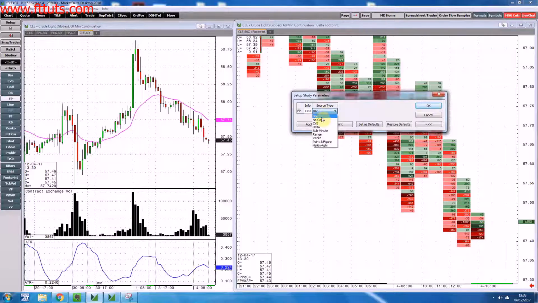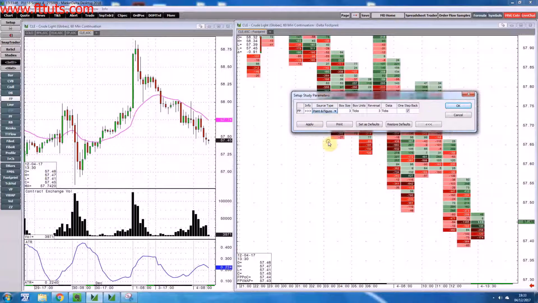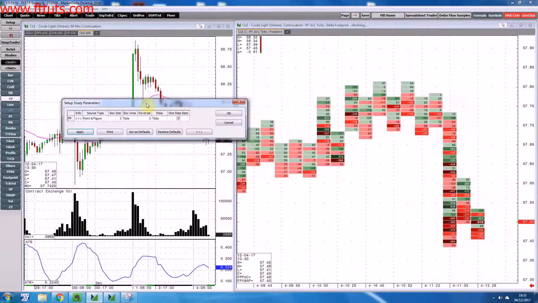One is simply a bar. Now, the source type is saying what sort of footprint you want. The two types we're going to use are a bar, that's just a traditional bar chart, and the second will be a point and figure. Now I'm going to show you the difference so you can see what they look like. I'm just going to apply this and move out of the way.